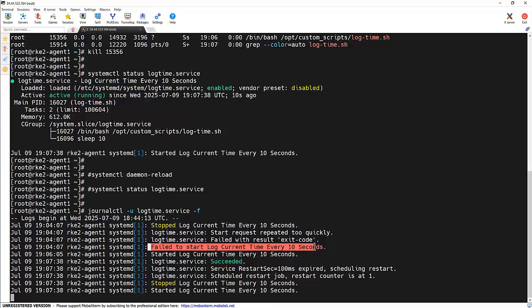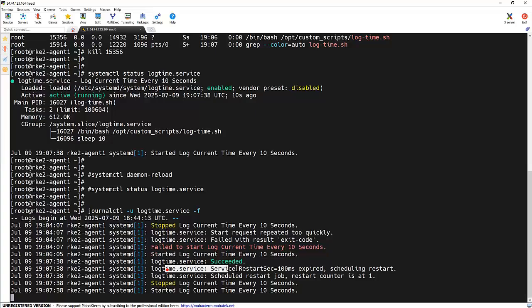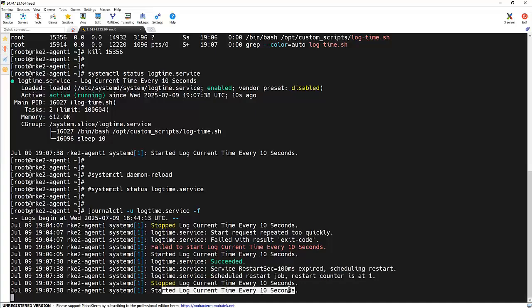As we can see, it failed because the executable file is not available on the system. We had given a wrong path. After that, we started it, it worked fine, and after some time it restarted the job because we intentionally killed the process and it started again. Trust me, these commands will save you hours of headaches.